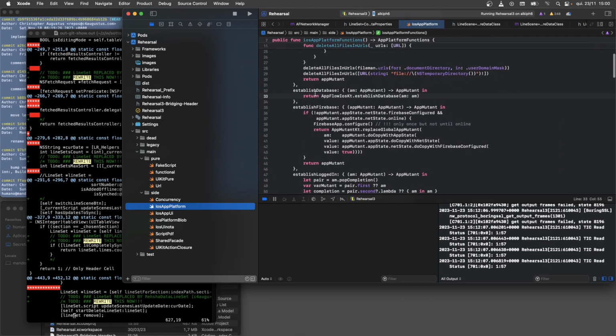Now, notice all it's doing is actually calling back into Kotlin. Why do I do that? Because most of the time on these platform functions, I'm actually doing platform-specific stuff. Here's an example, establish Firebase. This is actually calling this original function here that was part of the legacy code. This was already there. This is not something new I wrote. So the call to establish Firebase has to delegate over here.